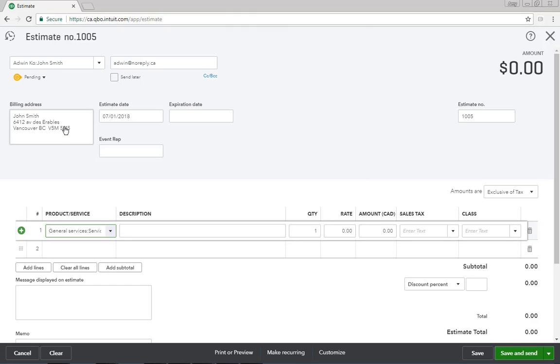Enter all of the descriptions, quantities, amounts, and sales taxes as you would on any other sales form. After reviewing all of the information, click to save the estimate.